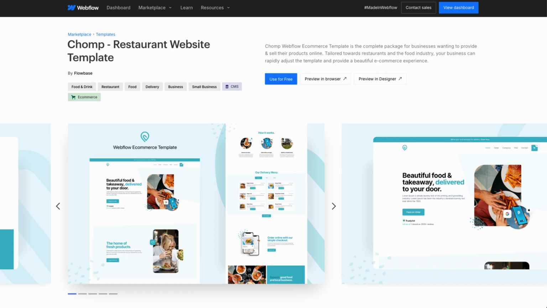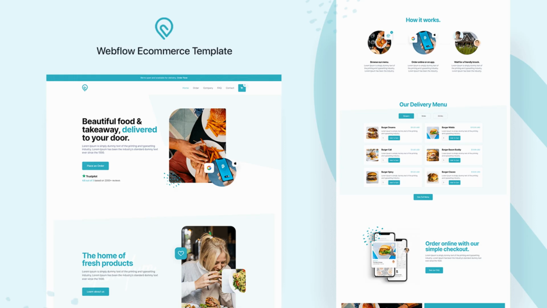I'm using the Chomp restaurant template from the Webflow Marketplace as our example. Whether you're running a restaurant, an online store, or any other type of Webflow-powered website, the principles we'll cover today can be easily tailored to your specific needs. I'll also show you how to schedule it, so your website updates itself like clockwork while you're enjoying your morning coffee. Let's dive in and transform your Webflow site into a self-updating content powerhouse.